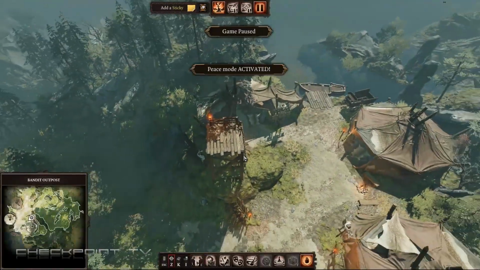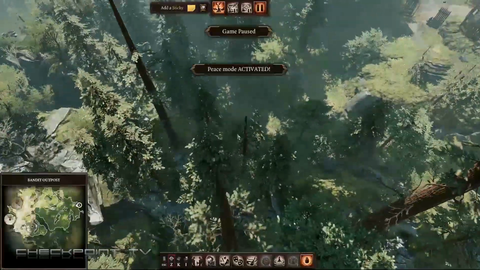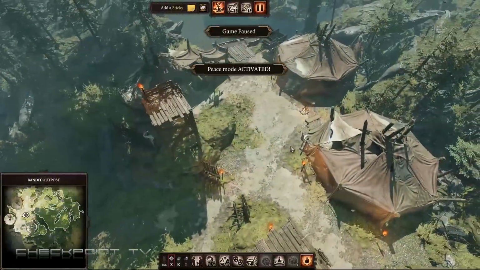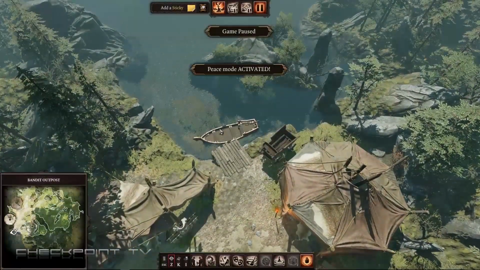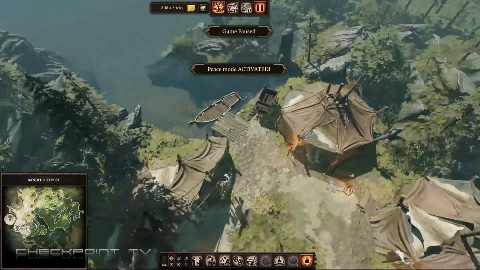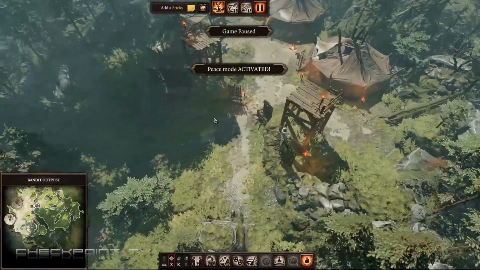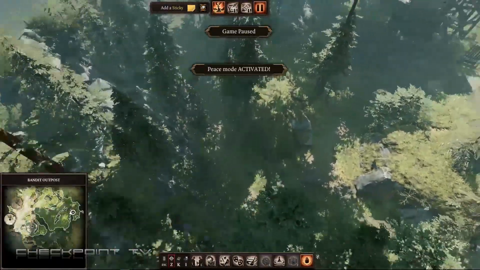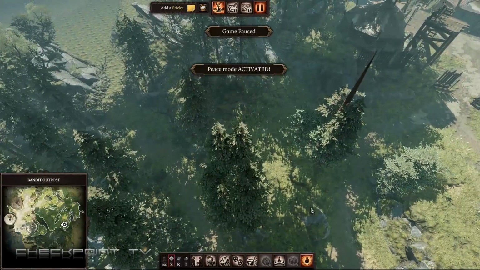So this little bandit outpost scene here that we've got is essentially a forest scene that goes into a bandit outpost with a boat onto either a lake or the sea. And we can do various things with this, and I'm going to show you a few of the things we can do now. We can customize this level through various ways.